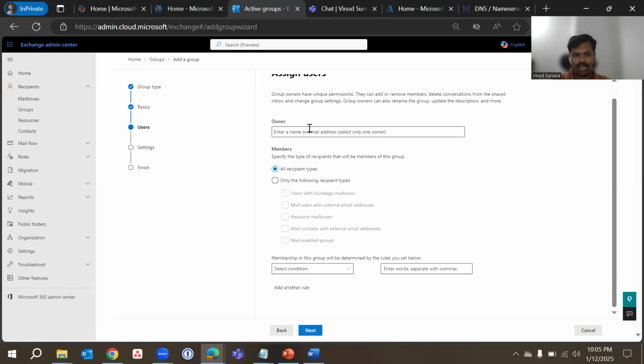For example, I would add myself as an owner on this DL, and then I will also select only the following recipient types. I don't want it to add everyone across the organization through this DL. So I have an option. Here is the list of options. What are those? Users with Exchange mailbox, mail user with external email address, resource mailboxes, mail contacts with external email address, and last, mail-enabled groups, right?